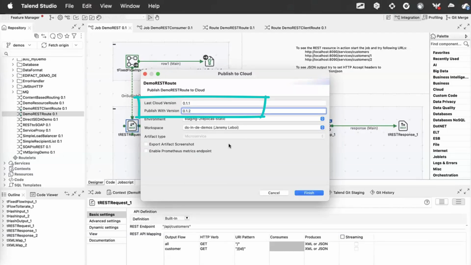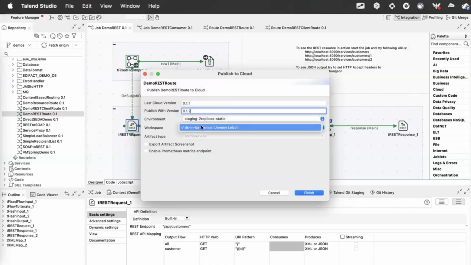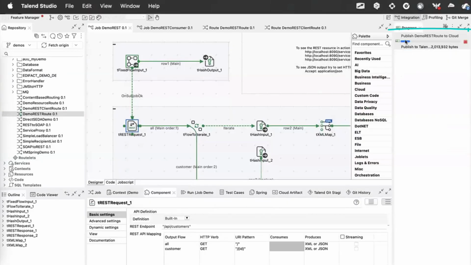So it's also a way to roll back in case something went wrong. Then I have to select the dynamic engine environment where I want to publish this artifact, and then the workspace, and I just need to finish. So it's publishing all that information from the artifact from Talend Studio to Talend Cloud.